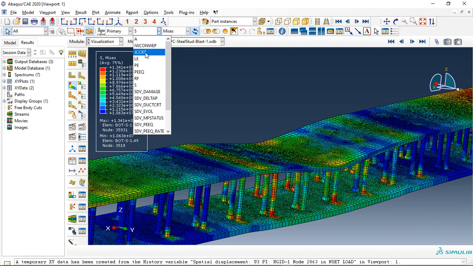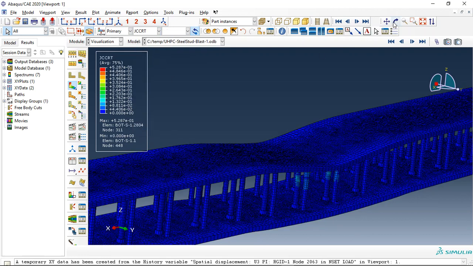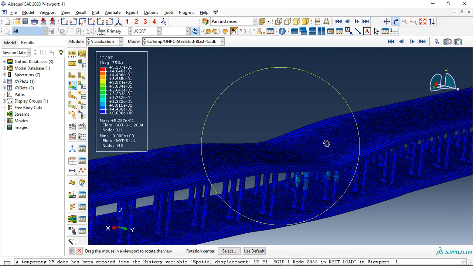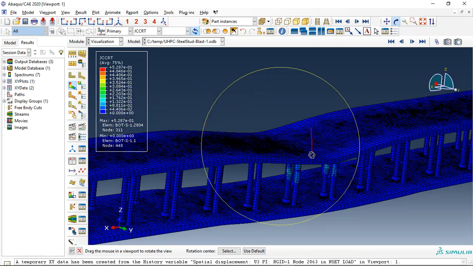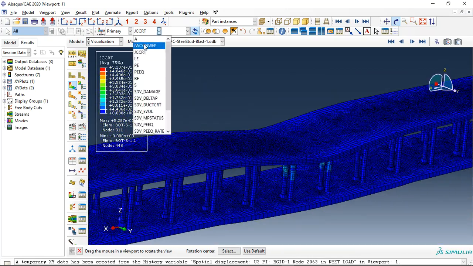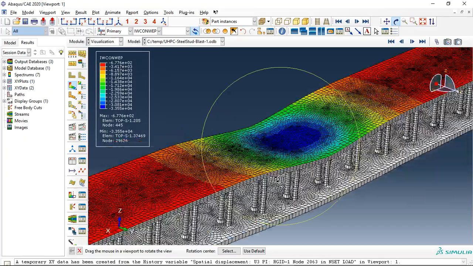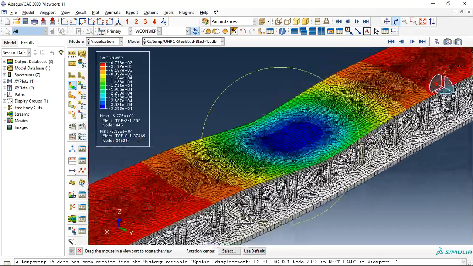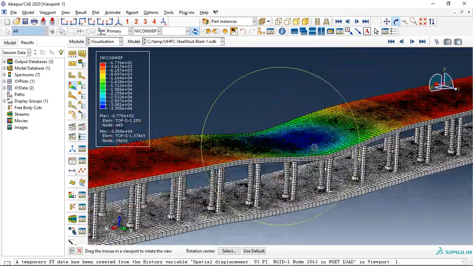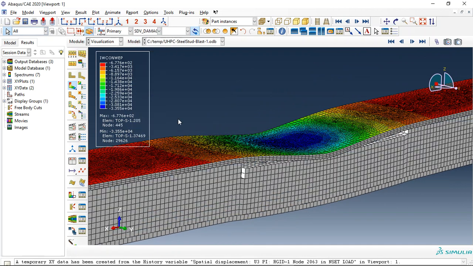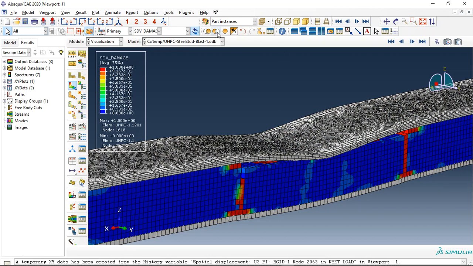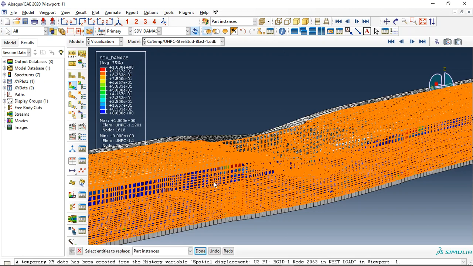And let me check the damage, for instance, Johnson Cook damage here. It has happened for the studs as critical zones. The convex blast load here for the frontal surface. And now let me request the damage for the concrete and replace it here.